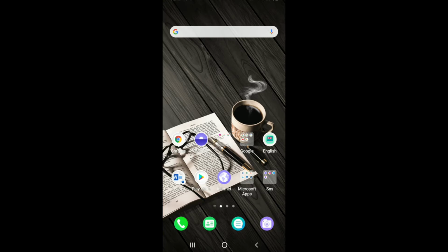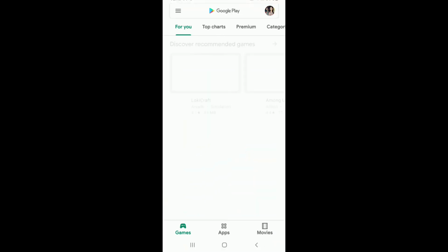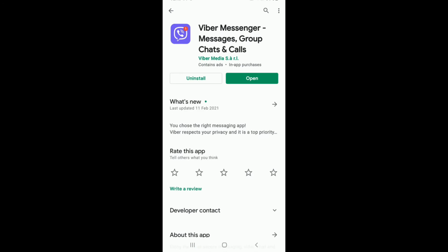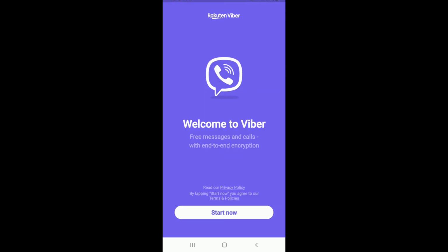In order to sign up for Viber, make sure you've installed the app first. Go to your Play Store for your Android or your App Store for your iOS and search for Viber. After you find the app, tap on the install button. Since I've already downloaded the app on my device, I'm gonna simply tap open the app. This is the first interface of Viber, which looks like this, pretty neat and clean.